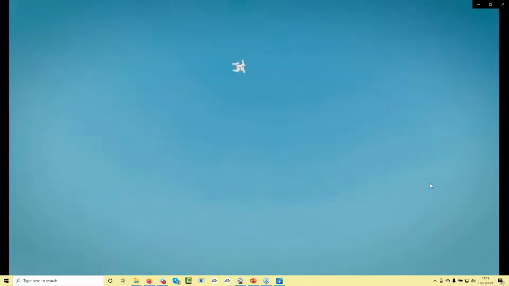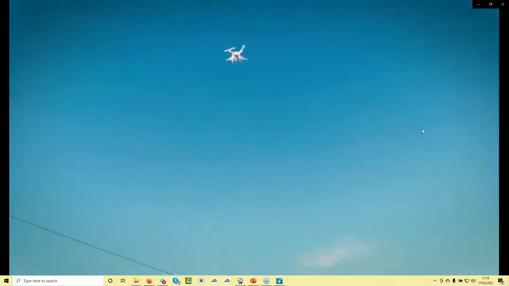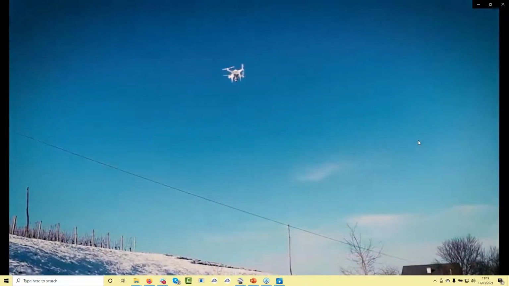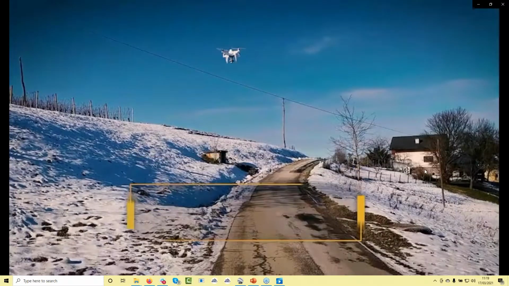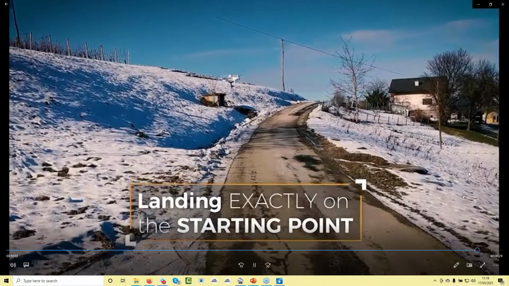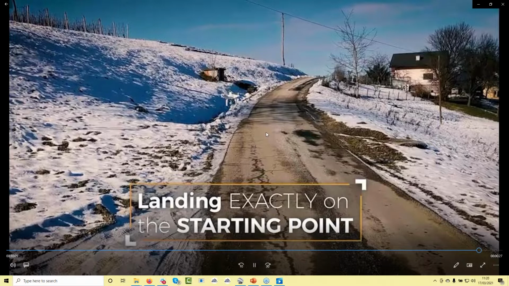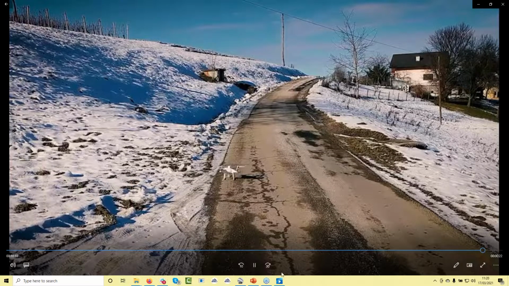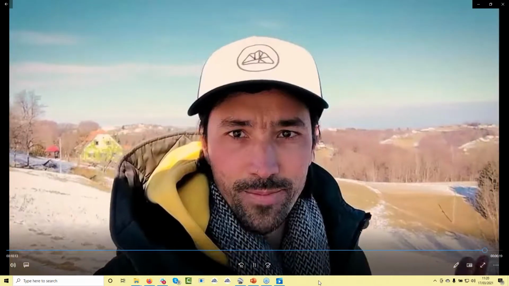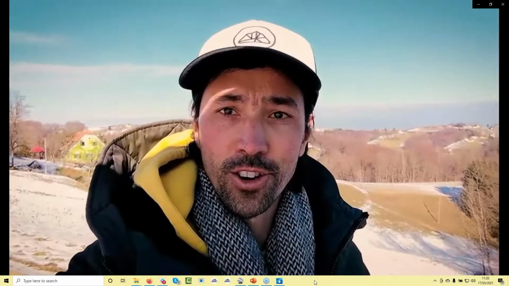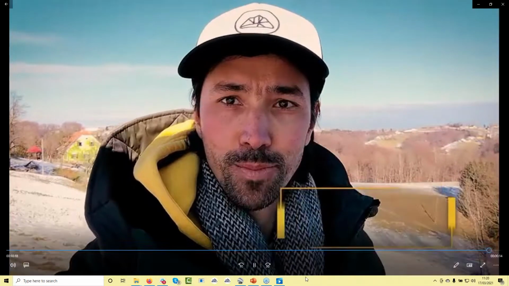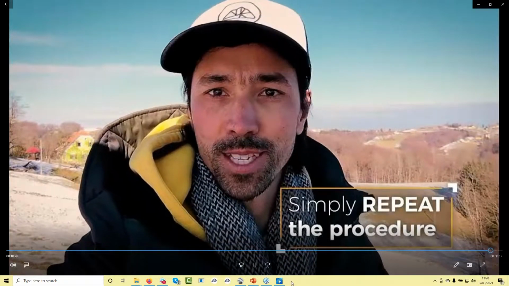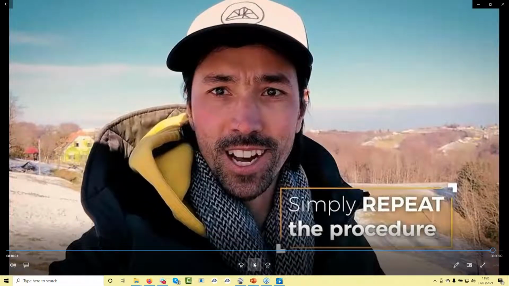Okay, so last few meters, as you can see, flying stable. And landing on exactly the same point we started the mission. Okay, I successfully managed to finish my first kilometer. Now I just need to repeat the same process 9 more times, and we are ready for processing in the office.